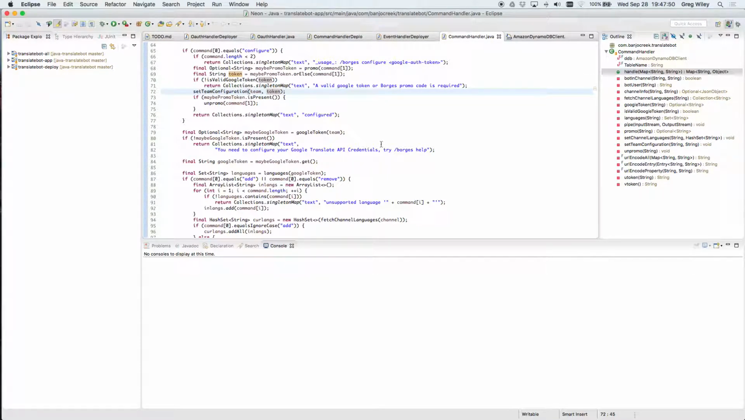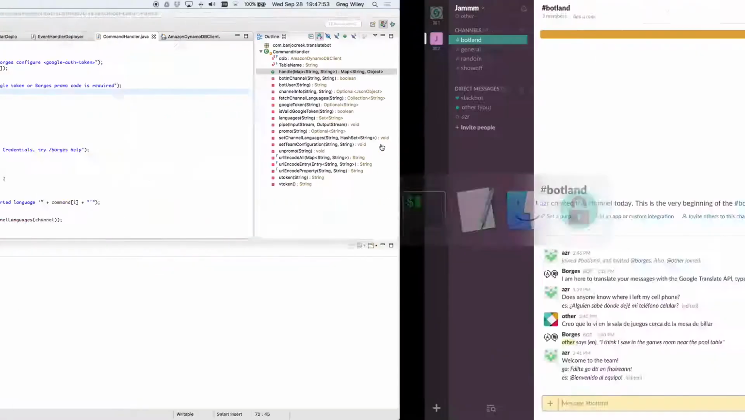Slack. Are you familiar with Slack? Ever use Slack? Okay. So I wrote this little Slack app.